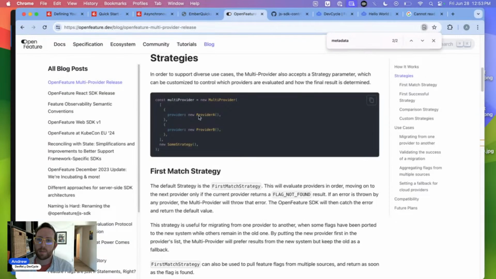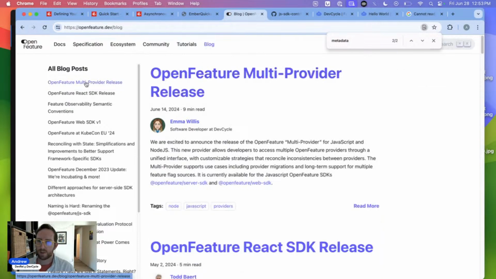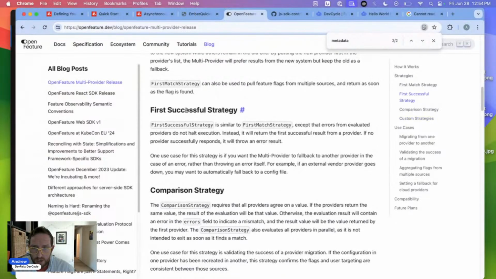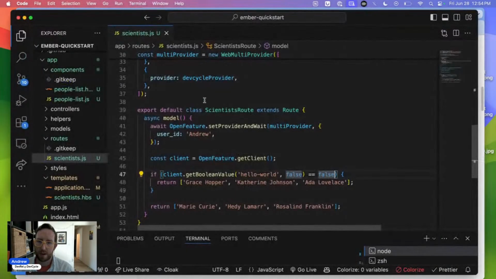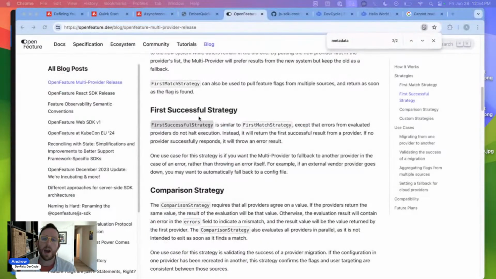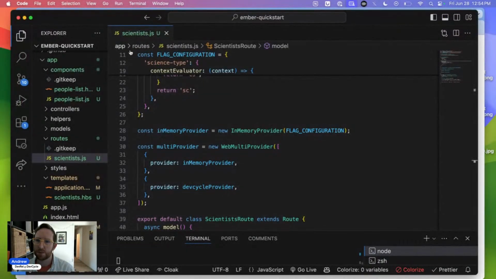If you want to learn more about the OpenFeature Multi-provider, head on over to the OpenFeature blog. It's the first thing in there, OpenFeature Multi-provider. It worked really well. We were able to do 2 different strategies. Well, we weren't able to do first successful, but I think that's due to the metadata piece. I feel like if we pull it in now, maybe not. I don't know. We're not going to do that because it's going to be too much time. But we were able to start to implement some other strategies. I think we got an idea here, and we were able to identify why DEVCYCLE was throwing a different error than flag not found. I think that's pretty cool.